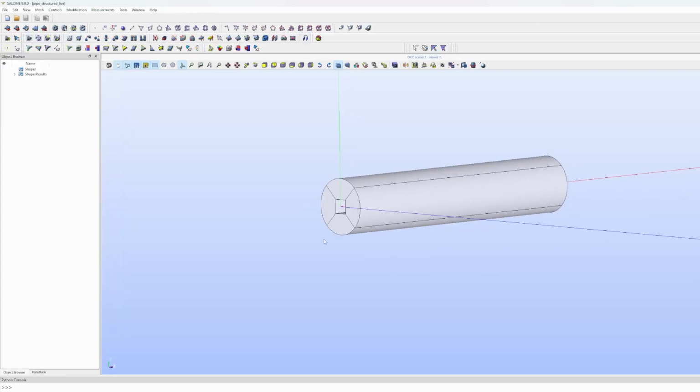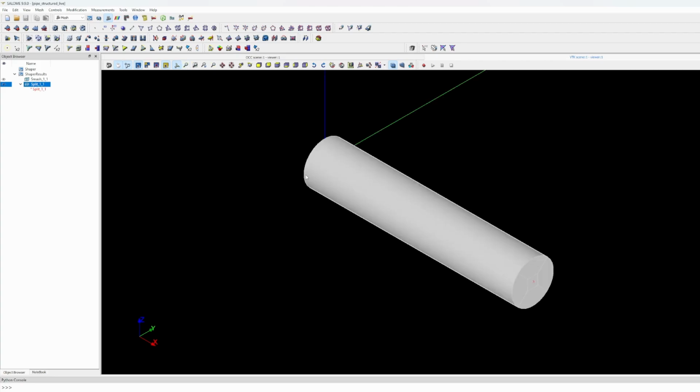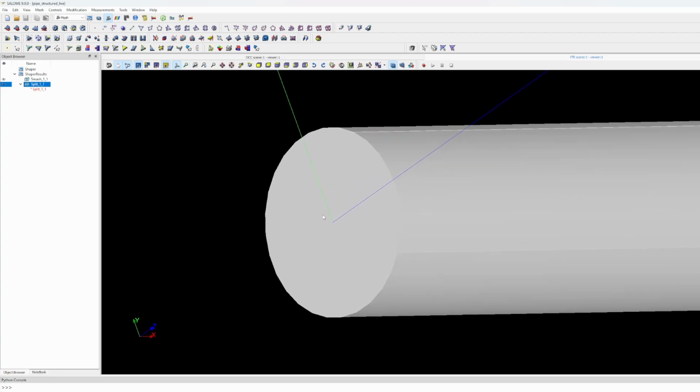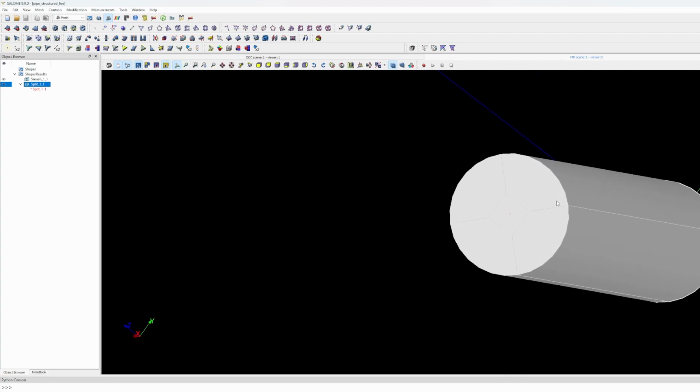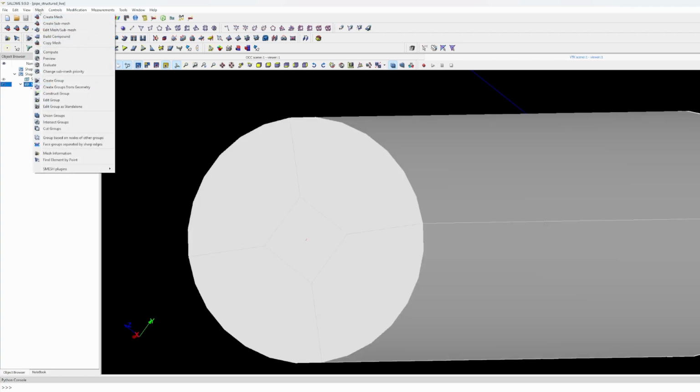Mesh. In the object browser we have this split one. Right click it and click show, and then, similar to the Shaper module, I will turn on direction style and click fit all. Now this is the object. It's not very easy to see, but this is our object. So what I do is click this split one, and click the mesh in the menu bar and create mesh.